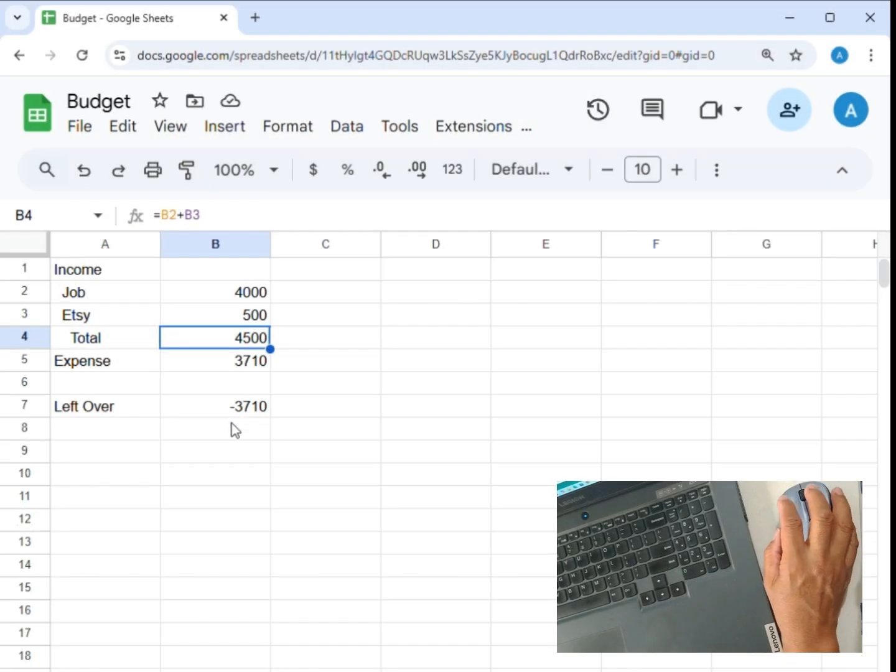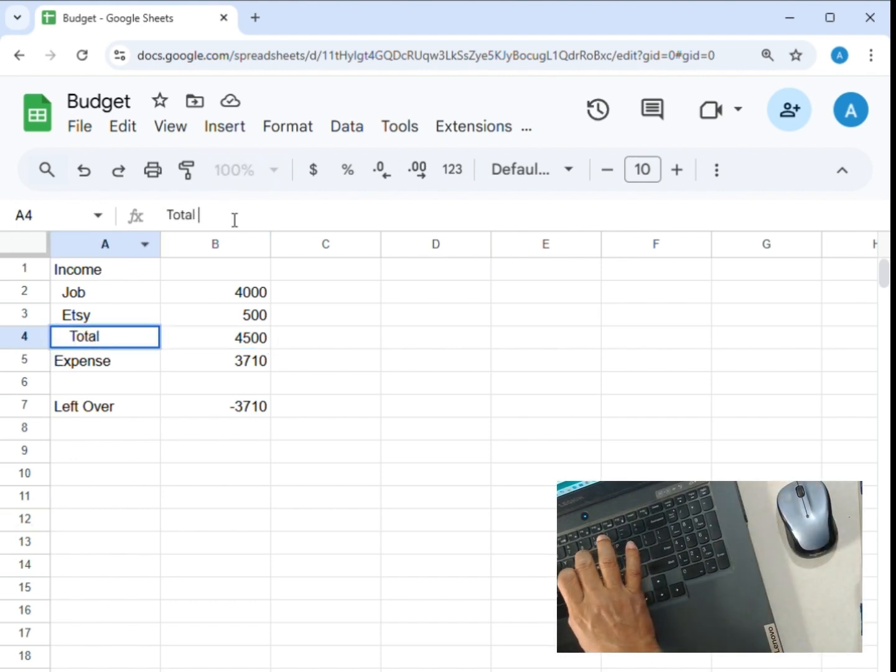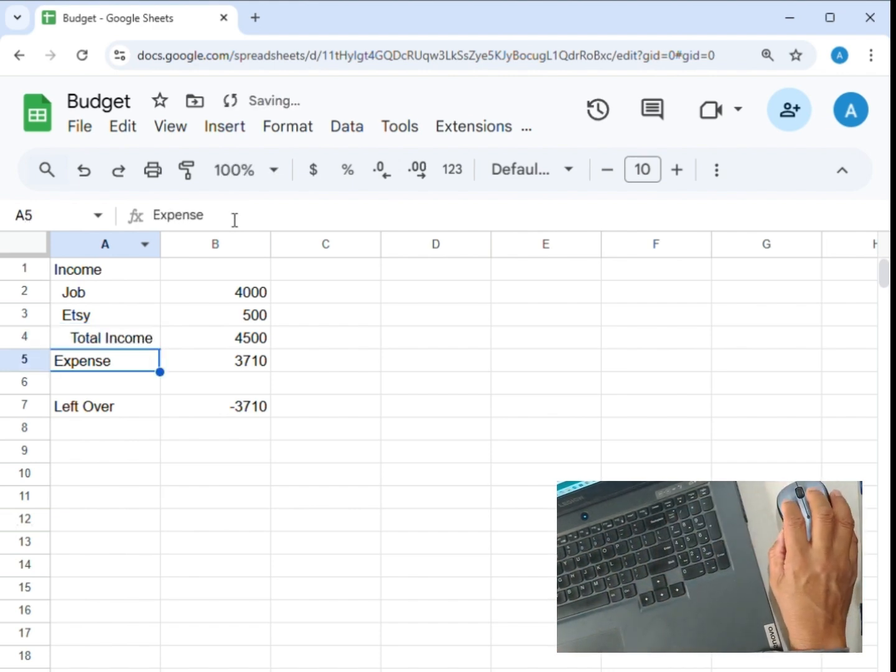Now let's add some expenses here. First, I'm going to put some space between expense and total. Let's put income back in there. I click in the formula bar so I can add more words. Hit enter. I want a blank space above expense, so we're going to put a blank row up there.